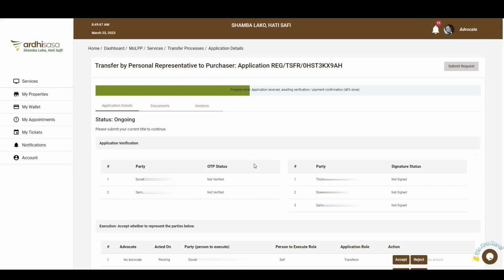Subsequently, the advocate will also be notified to execute on the application with a signature and also confirm representation of some or all of the parties listed. A key thing to note is that you can view the progress level of your application on the progress bar as is featured on the upper section of your screen upon submission of your application.